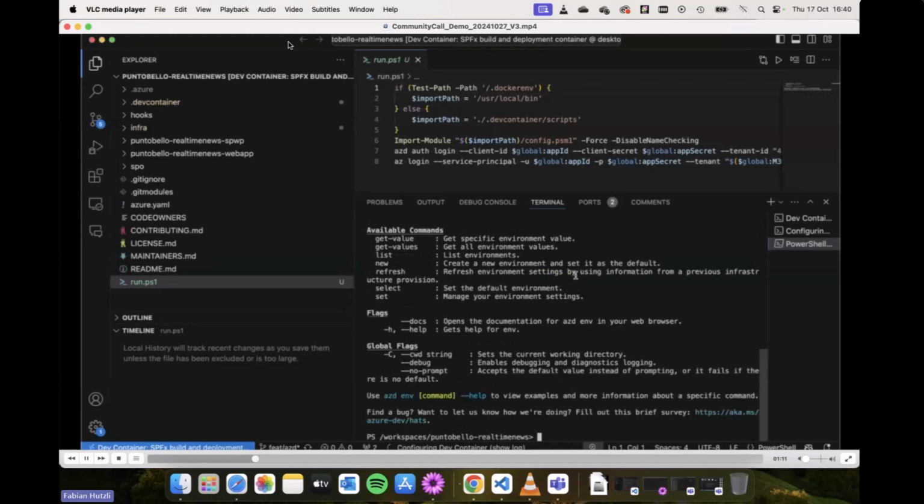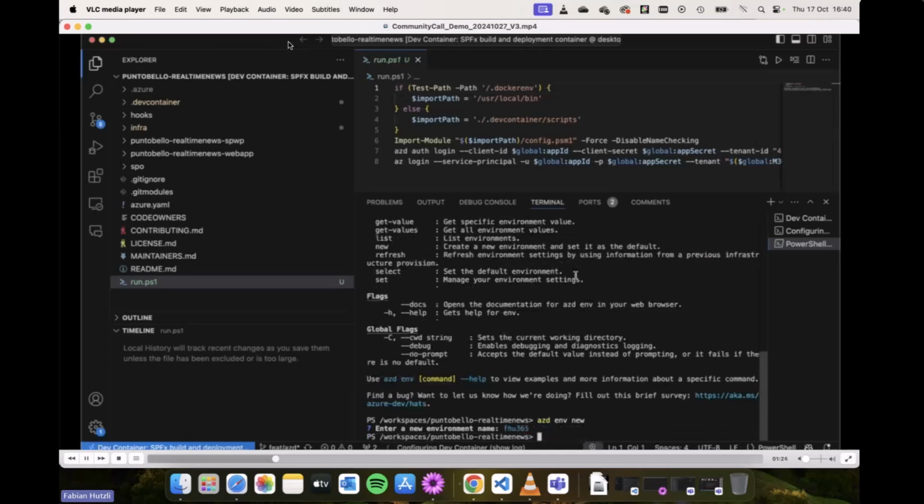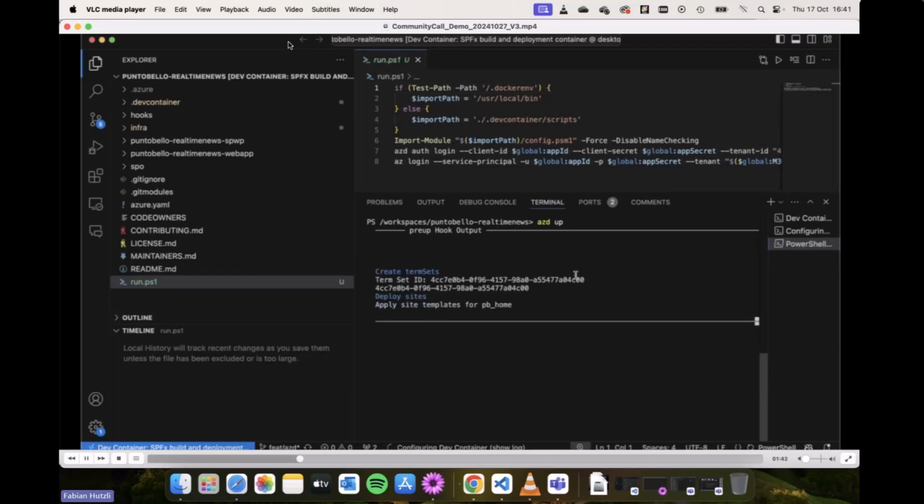After authentication, I need to create a new environment for Azure Developer CLI. I use the azd env new command. I call the environment the same name as my tenant for this demo. Right after I created the new environment, we can start the installation process with azd up, and this will have a look at the azure.yaml file and run all the tasks that Matthias already mentioned. First, it runs the pre-op script, which is based on the script in the Puntobello installer, which deployed the sites and lists. I now let the installation run so we can see the output here.